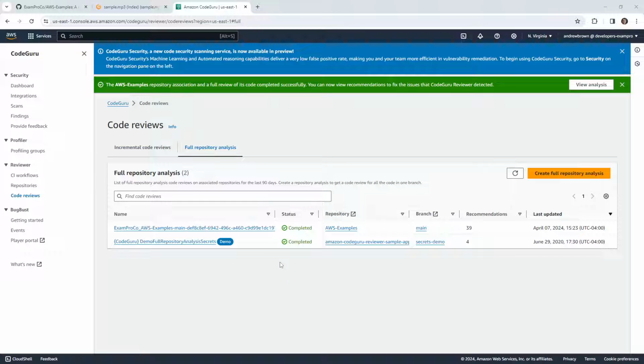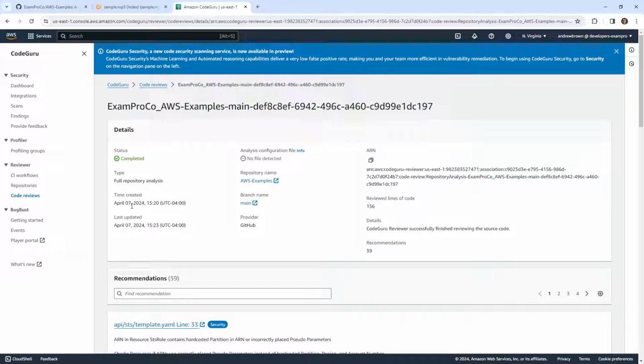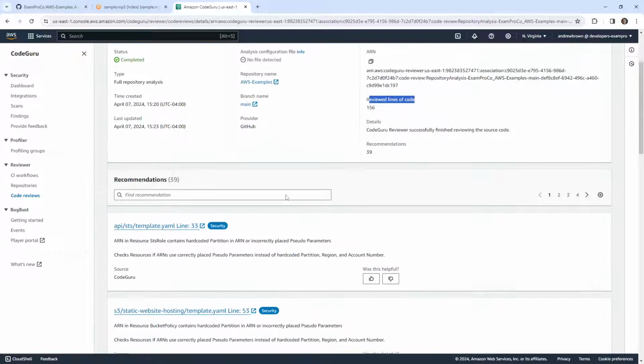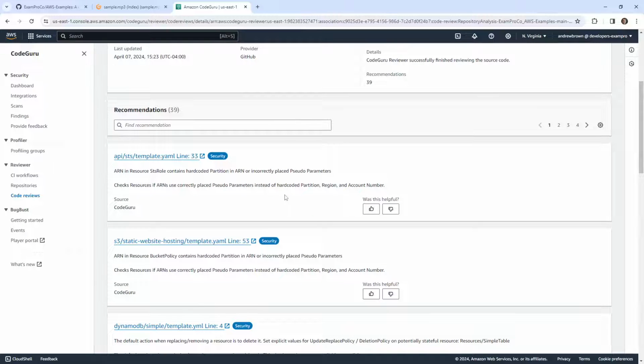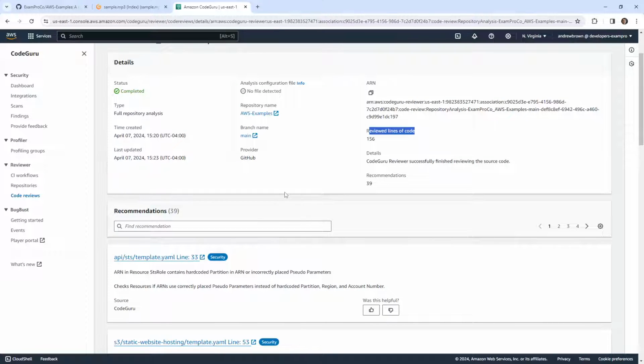All right, so I'm back, and I'm not sure how long this took because I actually went out into the bush and did a bunch of stuff, but we'll say 5 minutes. Who knows? Does it tell us how long it took? Time created 15. Oh, so it took 3 minutes. So it didn't actually take that long. And here we have reviewed lines of code, and we'll go down below, and it has 39 recommendations.